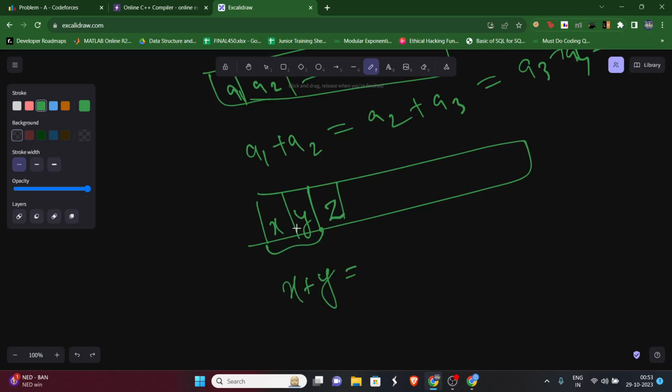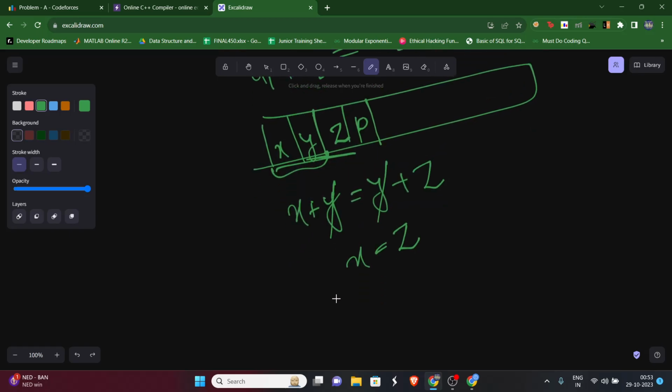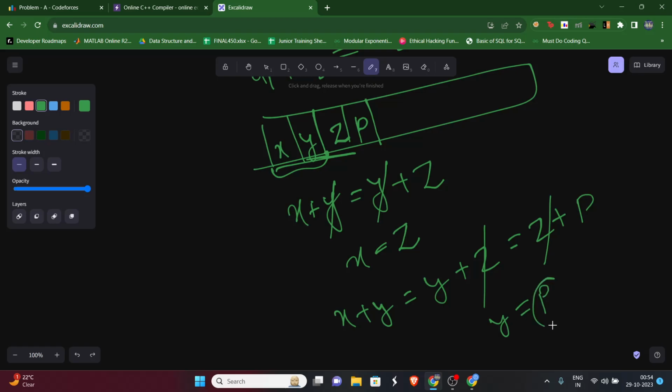So what we can say from the question is that if we want this to be a good array, then x plus y should be equal to y plus z. What does that mean? If we cancel out x, then we can simply say that x should be equal to z. Similarly, if we have some more element over here, let's say p, then we can move further and say that x plus y should be equal to y plus z should be equal to z plus p. Cancelling z and z, we can say that y must be equal to p.